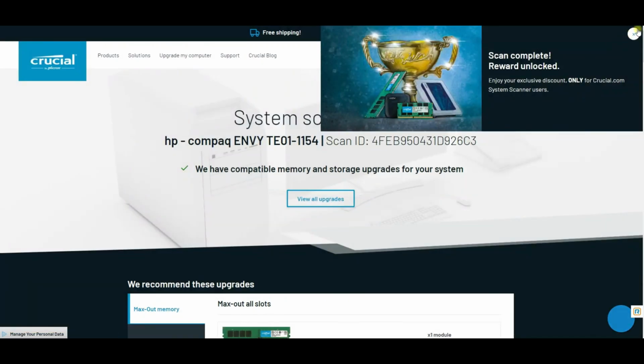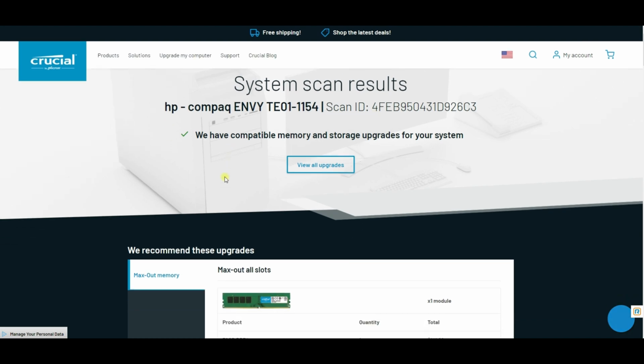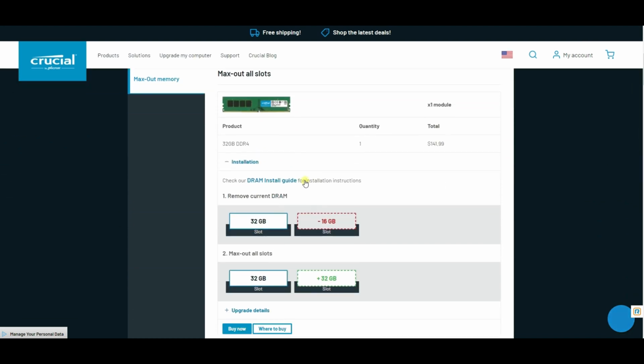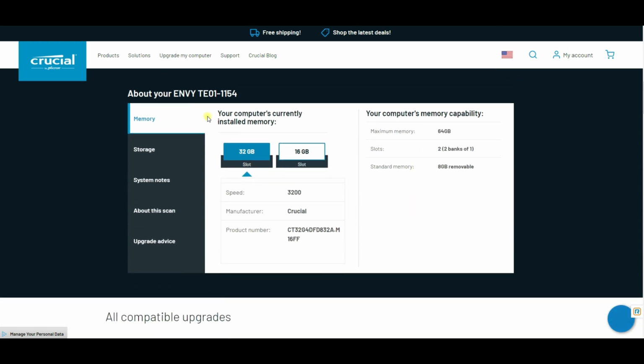As you can see, it's done here. Let me close this. And here's my information, and my computer is a HP Compact Envy TE01 1154. And if you scroll down, you're gonna have more information. As you can see here, this is the upgradables. This is what my computer currently has. I installed the RAM before I made this video, so I'm gonna show you how to do it after this.